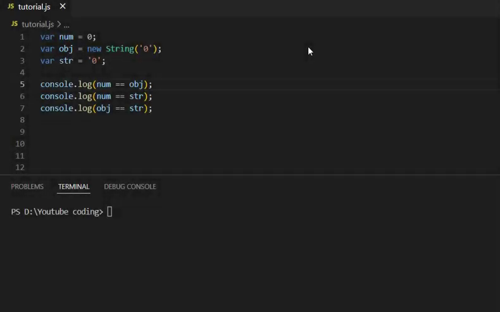Welcome to today's video, and today I'm going to show you what's the difference between a double equal operator and triple equal operator. So suppose we have these variables. One is of type number and one is of type object string. You can see this by the capital S, and then we have a lowercase string, which is basically just a primitive type string. So none of these types are the same, but they all have the same value, which is 0. So if we use the double equal operator, let's see what happens.